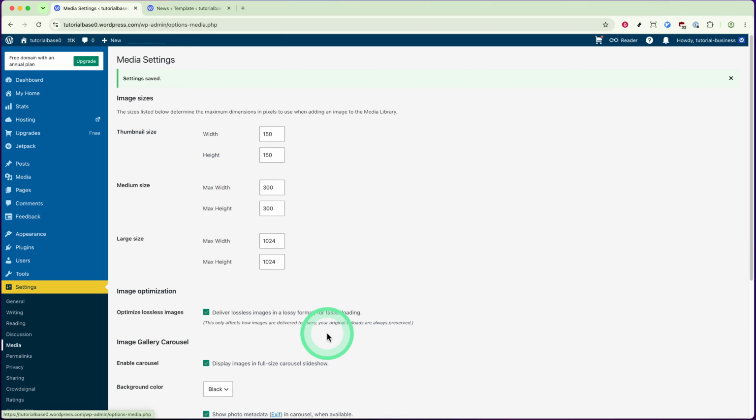By following these steps, you've successfully configured WordPress to automatically resize images upon upload. This simple adjustment will save you time and help maintain a polished, professional look for your website.